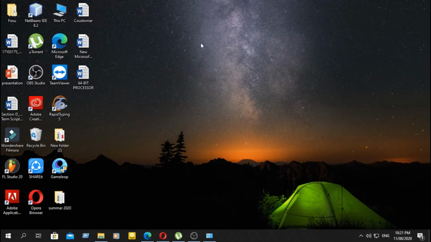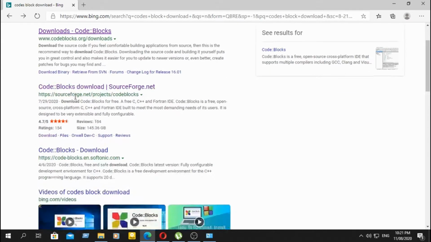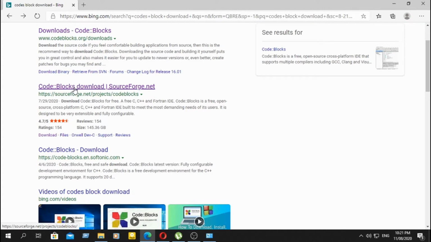Let's go learn. Today we are going to learn how to install CodeBlocks on your PC. Now let's go, and in Google write CodeBlocks download. After that, we are going to receive this page, and in the second line, we have the second website. We are going from the second website to download CodeBlocks.